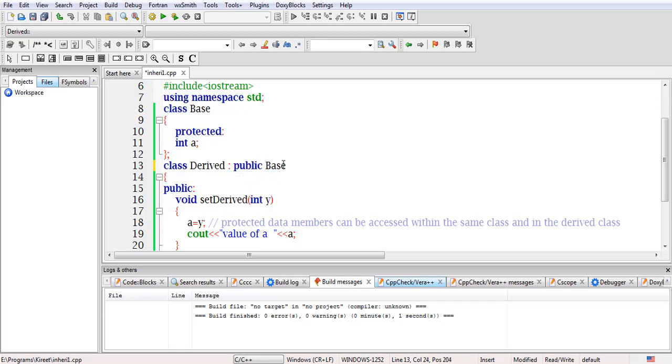If the mode of inheritance is public, again just refer to figure number 2. It means the protected data members of the base class will become the protected data members of the derived class. The public data members of the base class will become the public members of the derived class. So here again this A will become protected, and the protected members are accessible in the derived class and are not accessible outside the class.